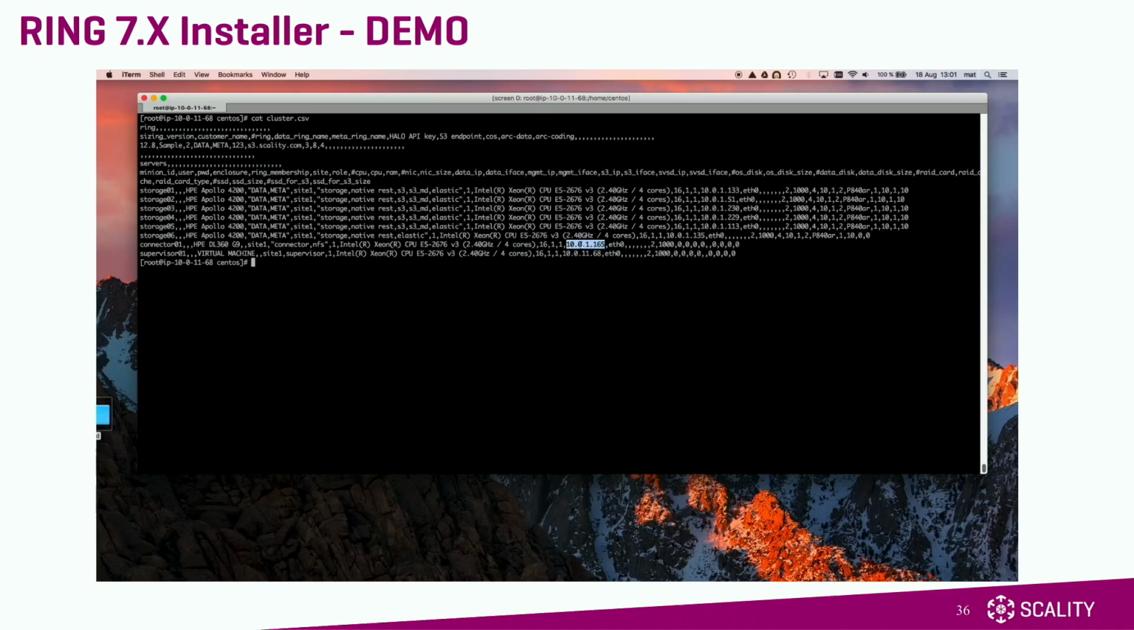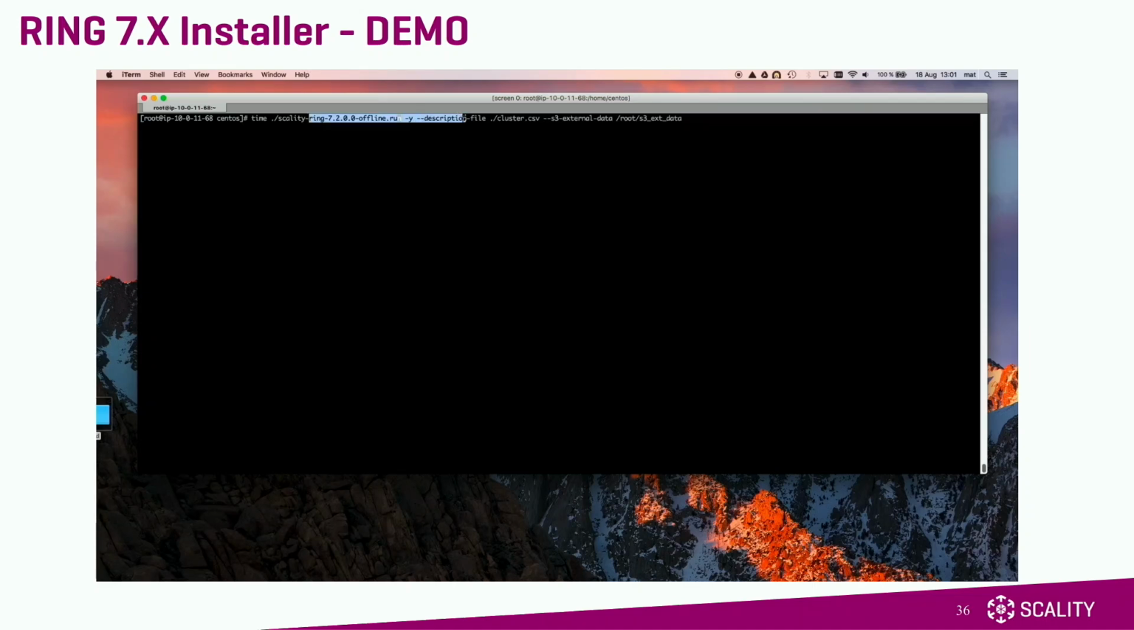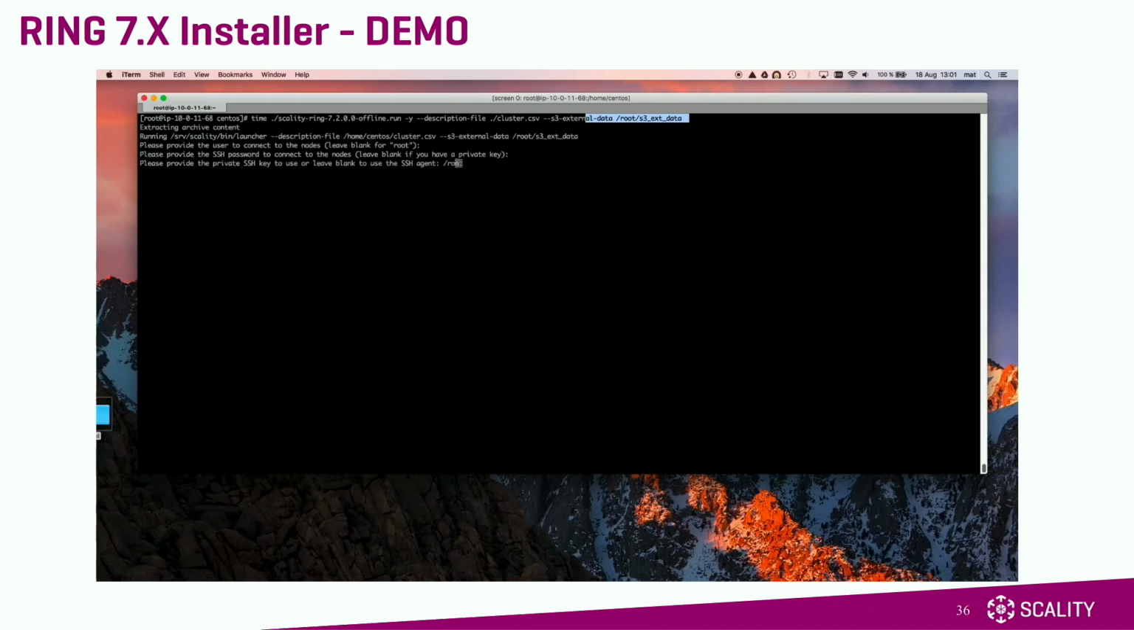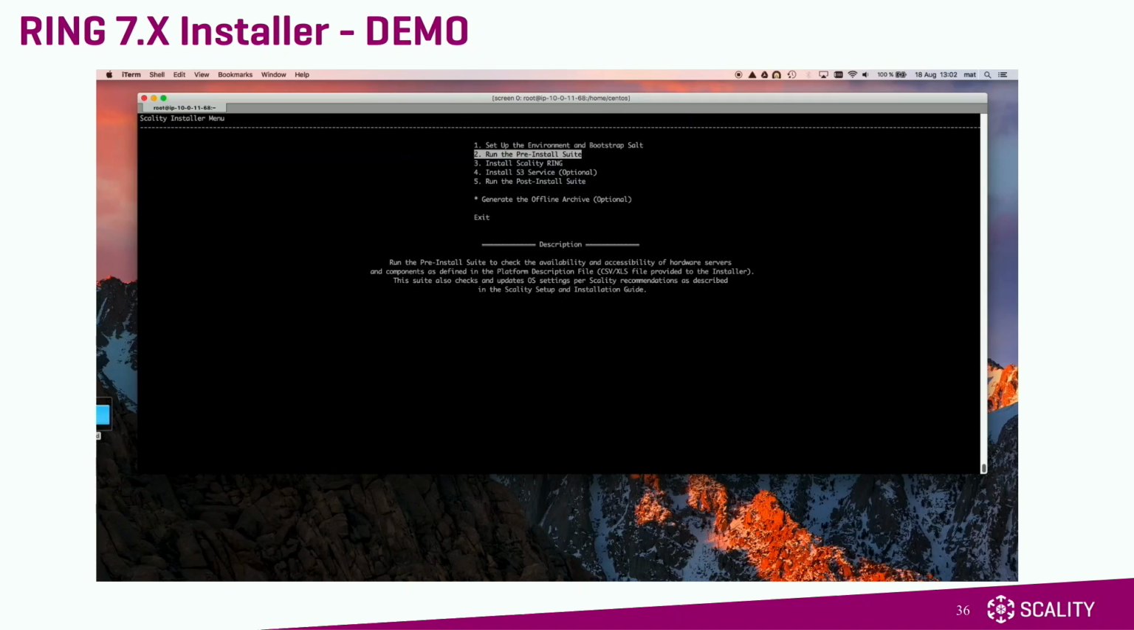So here you can see the type of file that we're going to have, a CSV file, and we're going to use that file as an input to the installer command. So run the offline install with the description file, which is a bit small, you can't see it. You need root access to the machine. It's Linux. We'll need to yum install the packages on the machines.